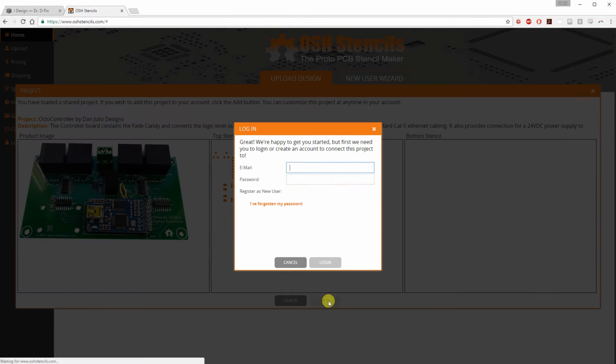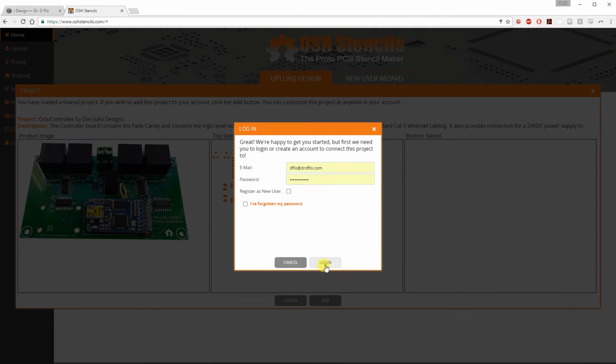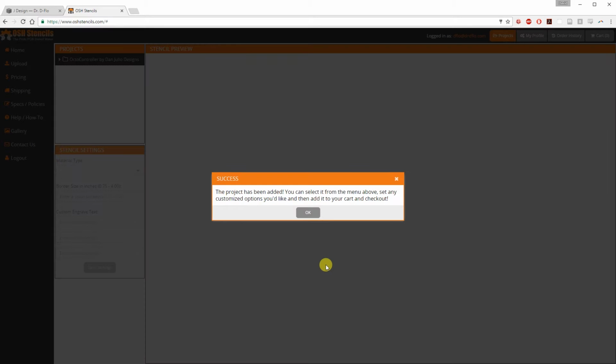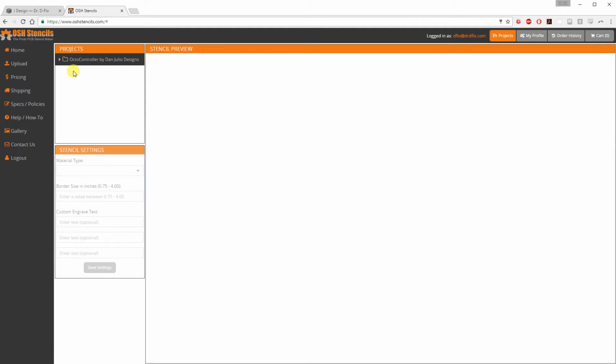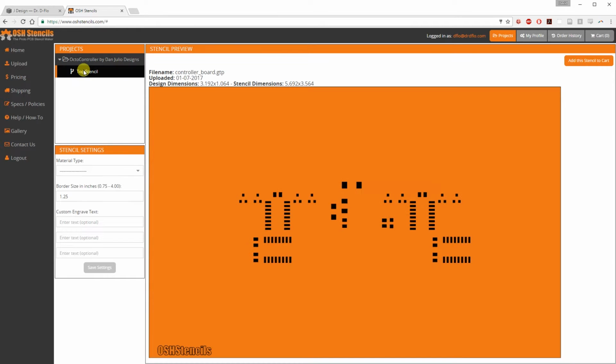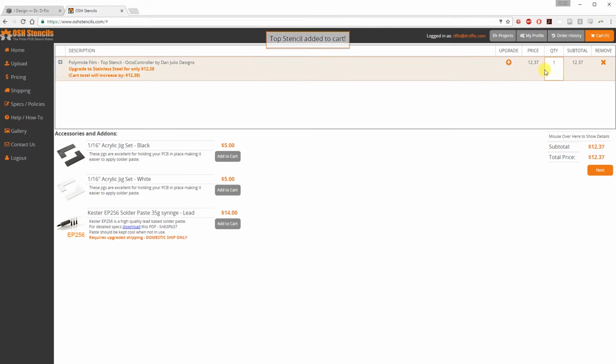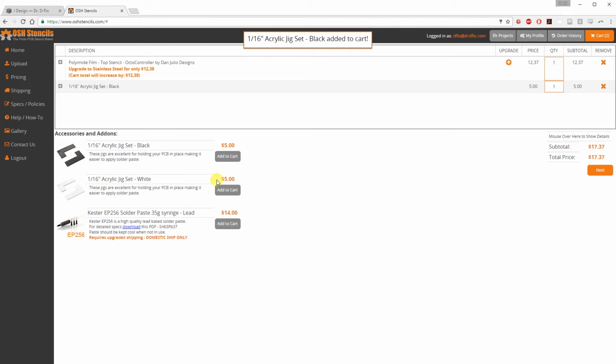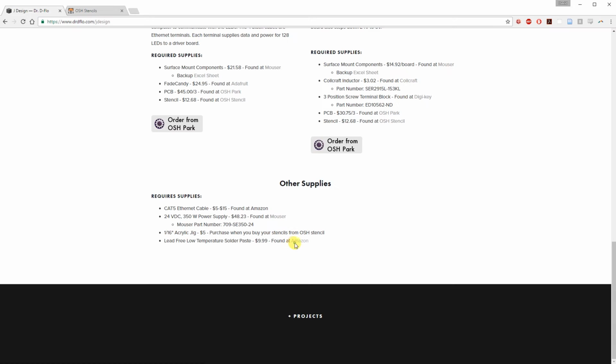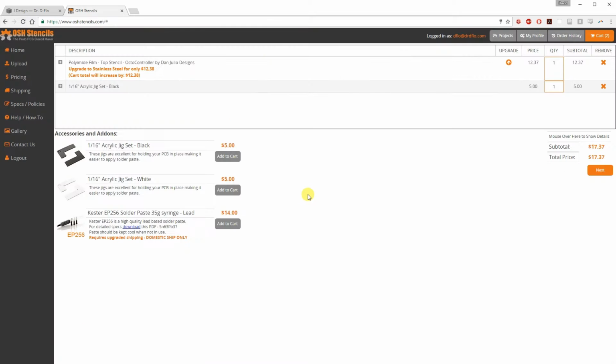Add Stencil, Create an Account, click on the stencil under Projects. The 3mm polyamide film is fine. Add stencil to cart. I would also purchase a 1/16th acrylic jig set and lead-free solder paste if they have it in stock. Currently they do not, so you can purchase it from Amazon. I wouldn't check out yet because in the next video, when we're working on the driver board, we will also need a stencil from OSH Stencil.